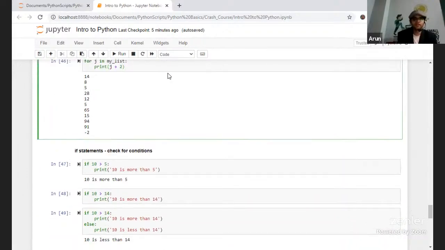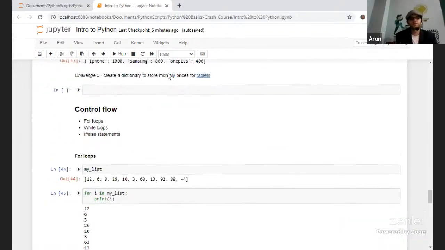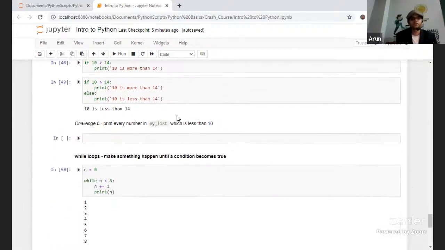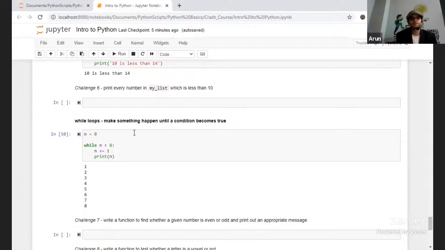Now, this is just about for loops, right? We also have something called while loops, which I think I have not covered. Difference between the for loop and while loop: while makes something happen when a condition becomes true. If you have n equal to 0, and you say while n is less than 8, n plus equal to 1, n increments the value by 1 and then prints the value. 1, 2, 3, similarly until 8 is less than 8, where it comes out.